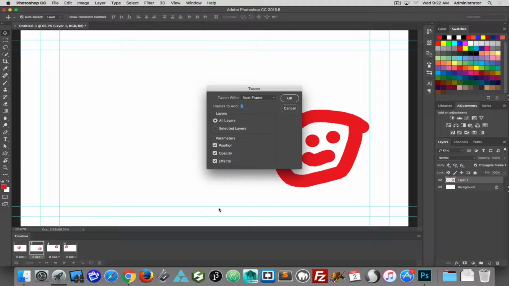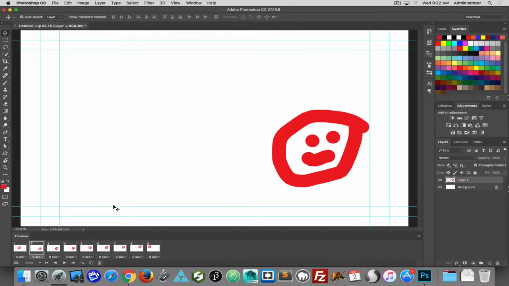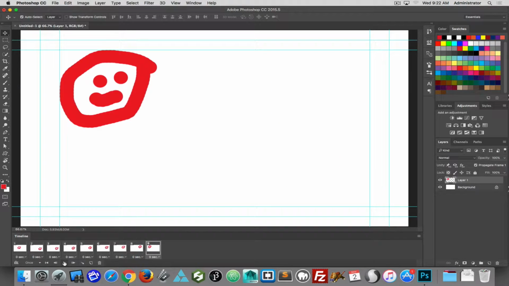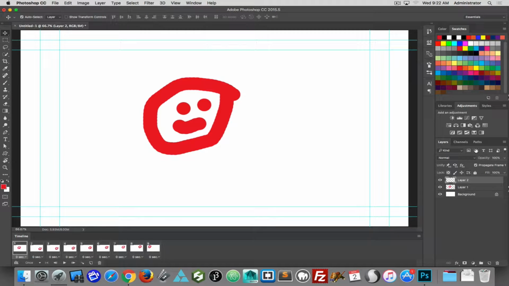So non-destructive things, position, opacity, effects, can all be tweened or automatically controlled between our animation. So I will now click OK. We added in those frames, and now if I play my animation, we can see how it seems to be moving a little bit smoother. We're not limited to a single layer when we are animating, but I can now have a second layer that I could be working on.